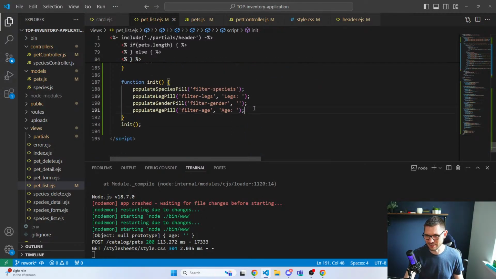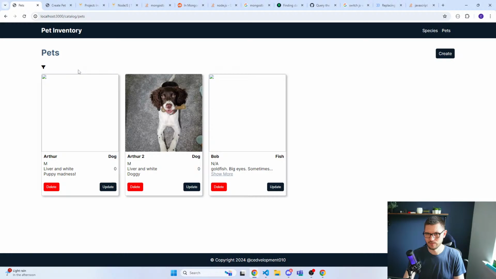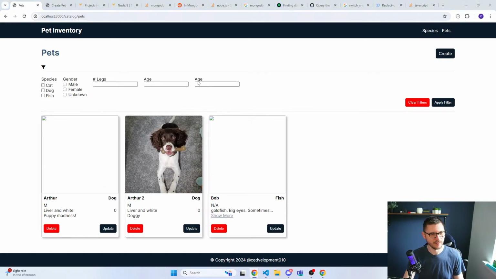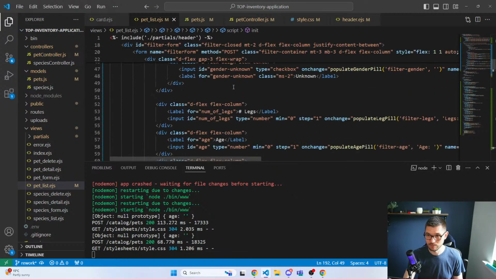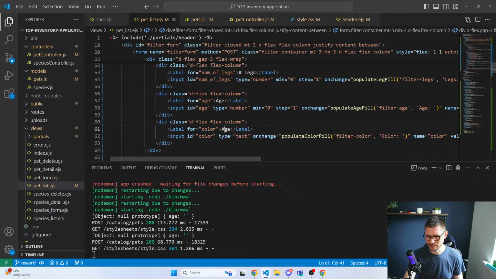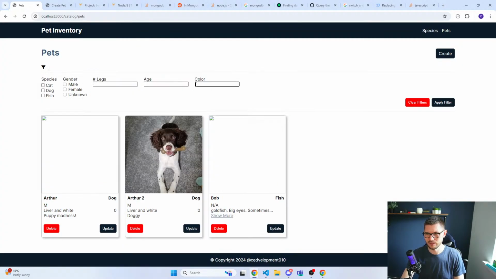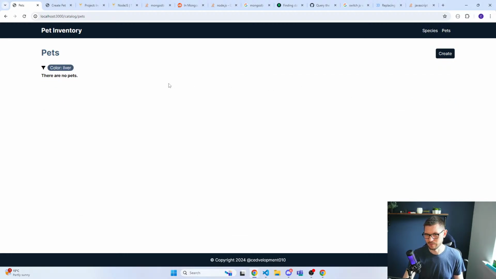Is that everything? No, it's not everything I need. I need here. I need color. Color and then color one more time. I've left the wrong label in. I always do that. Okay, let's try it. Liver. Apply. There are no pets. That's fine, but let's have a look at what I get.